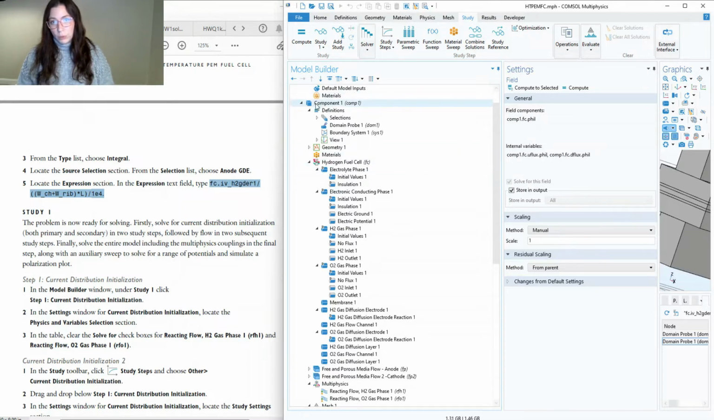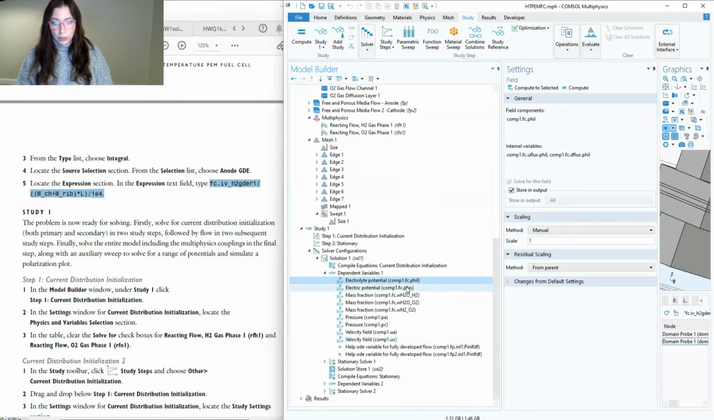So we've got component 1. Under component 1 is fuel cell. Under fuel cell is phi L. And this would be for electrolyte potential. So that's the default variable assigned. In this case, the expression we're using, fc.iv_h2_gde_r1, doesn't appear here. So it's not something that's going to be solved for in the default configurations.